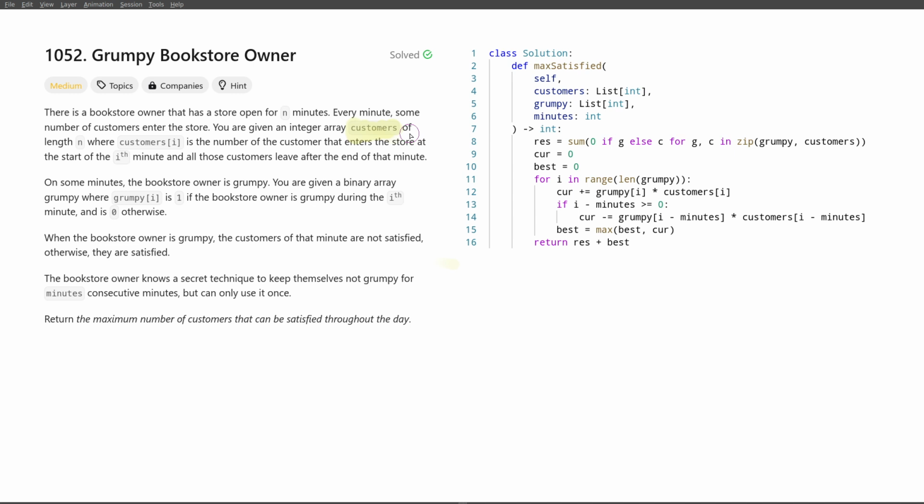So how do we do it? Well, we can use a simple method called sliding window. Let's say that we look at the first consecutive minutes. So we will just sum up all the customers there that are unsatisfied at the beginning. And maybe this is the best that we can do. So we will remember it as the best that we can do.